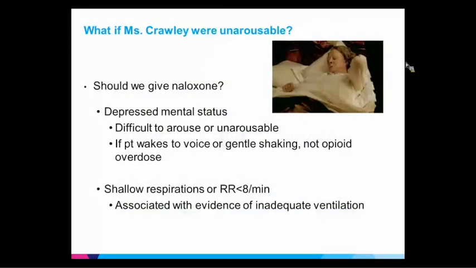And if we come back to our patient and she is unarousable, should we give her Naloxone? Basically, if she has depressed mental status and you really can't wake her up, despite shaking and yelling at her, and she's not really breathing, she's breathing less than 8 times a minute, with evidence of inadequate ventilation, like hypoxemia, those are reasons to try Naloxone.